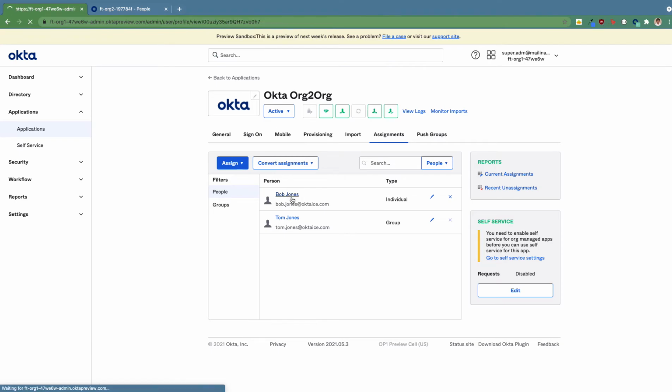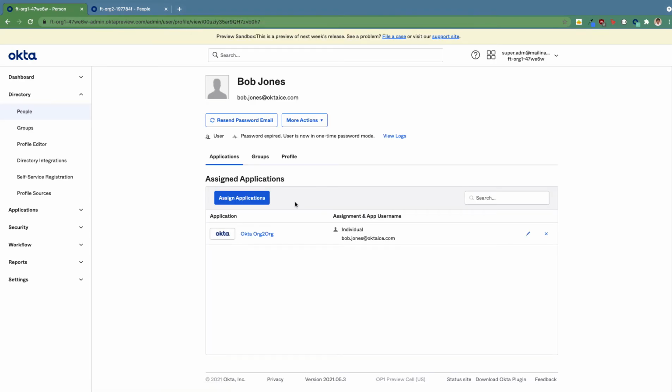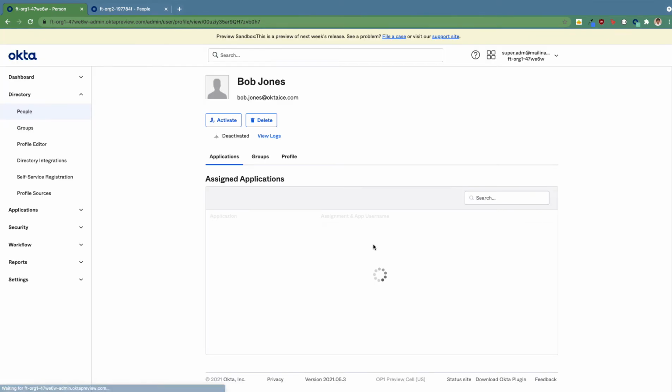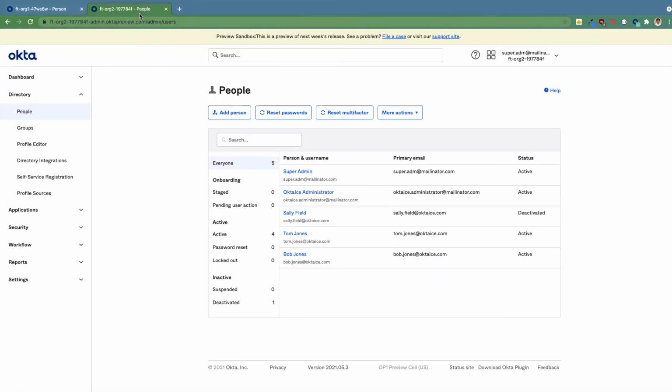Bob, on the other hand, is now going to be deactivated in the primary organization. This deactivation will also unassign him from that application, and then we're going to be able to see that the secondary organization can pick that up as well.